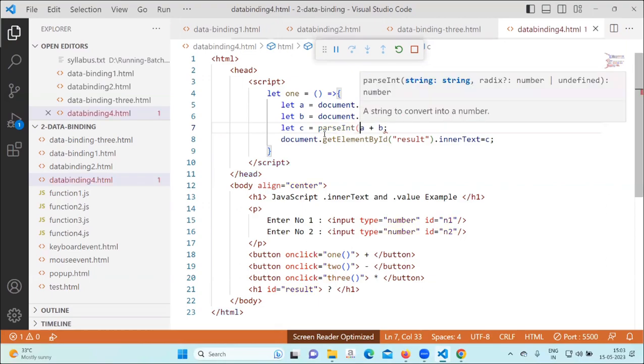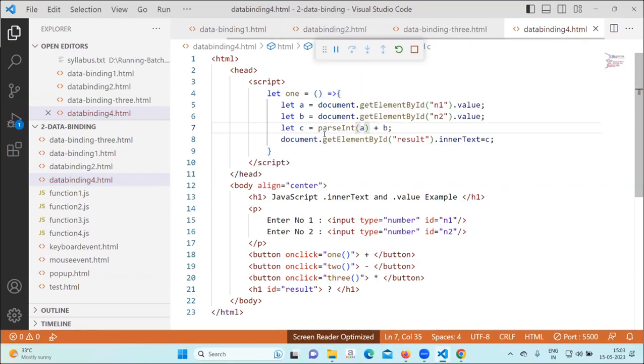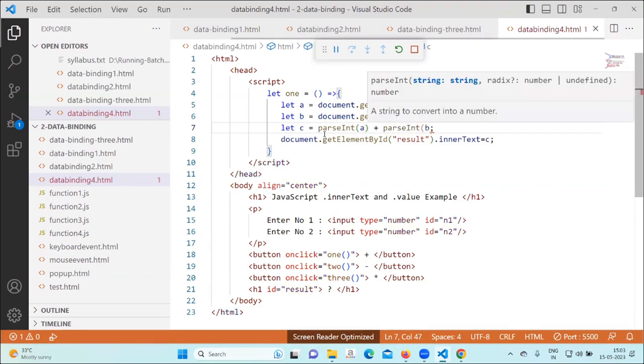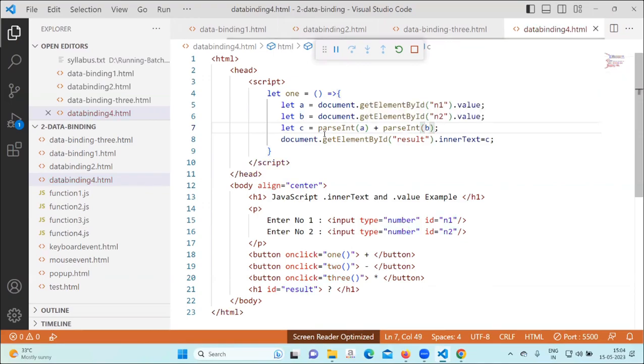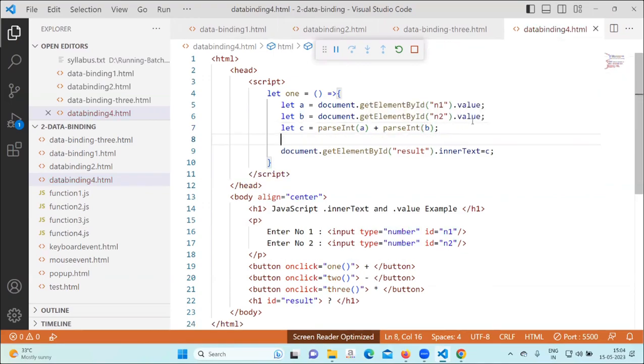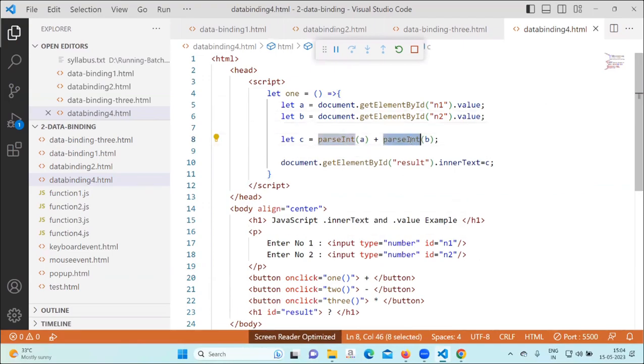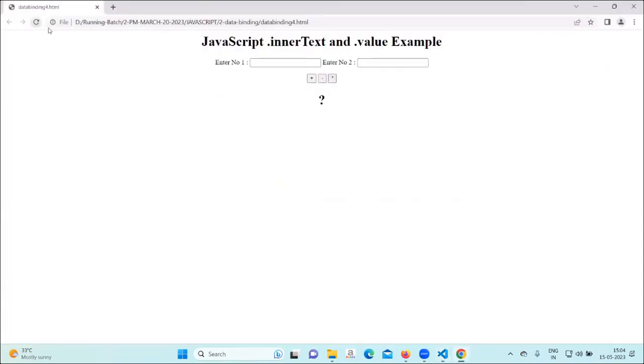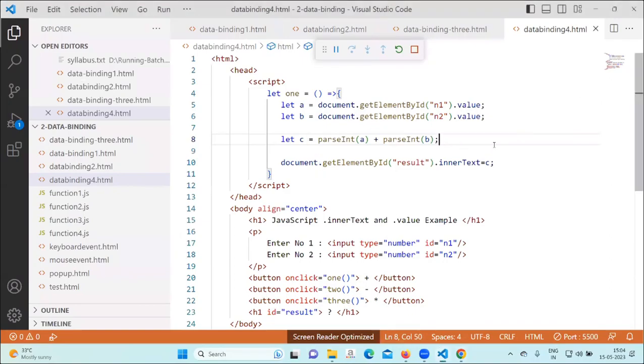So we have to write here parseInt, I will be capital. parseInt(a) plus parseInt(b). Then definitely it will give 5 plus 5 as 10. 5 and 5, you see as how much? 10. Check.